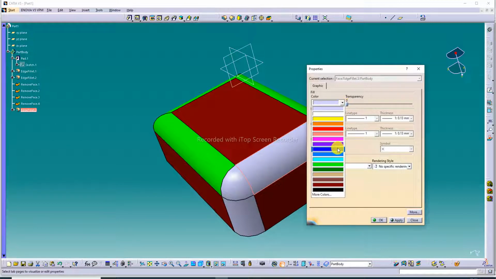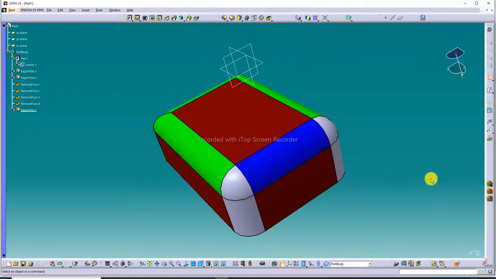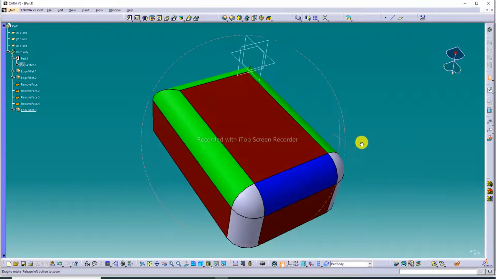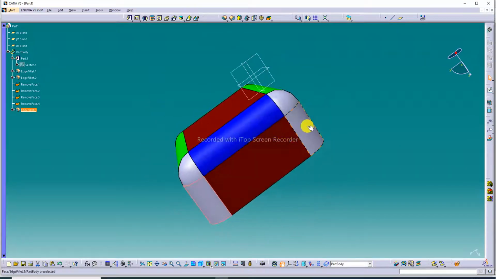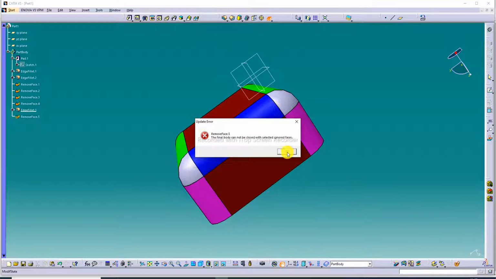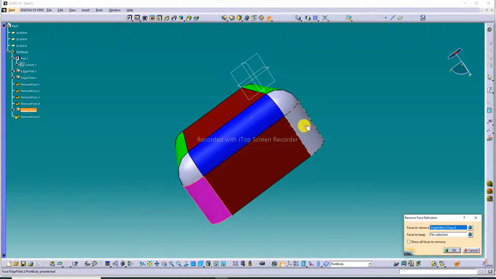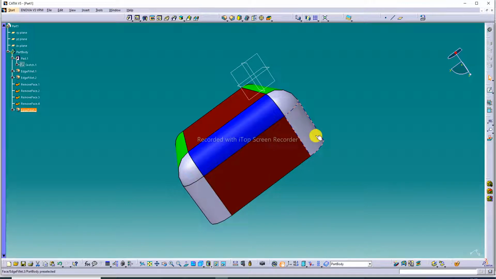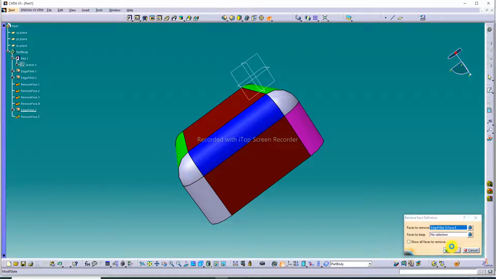The color is blue. Okay, this is perfect, and this body is removed. Control-select this body and this one, click this, and this is removed. Okay, two bodies together, not one by one. This body is removed and this body is okay.